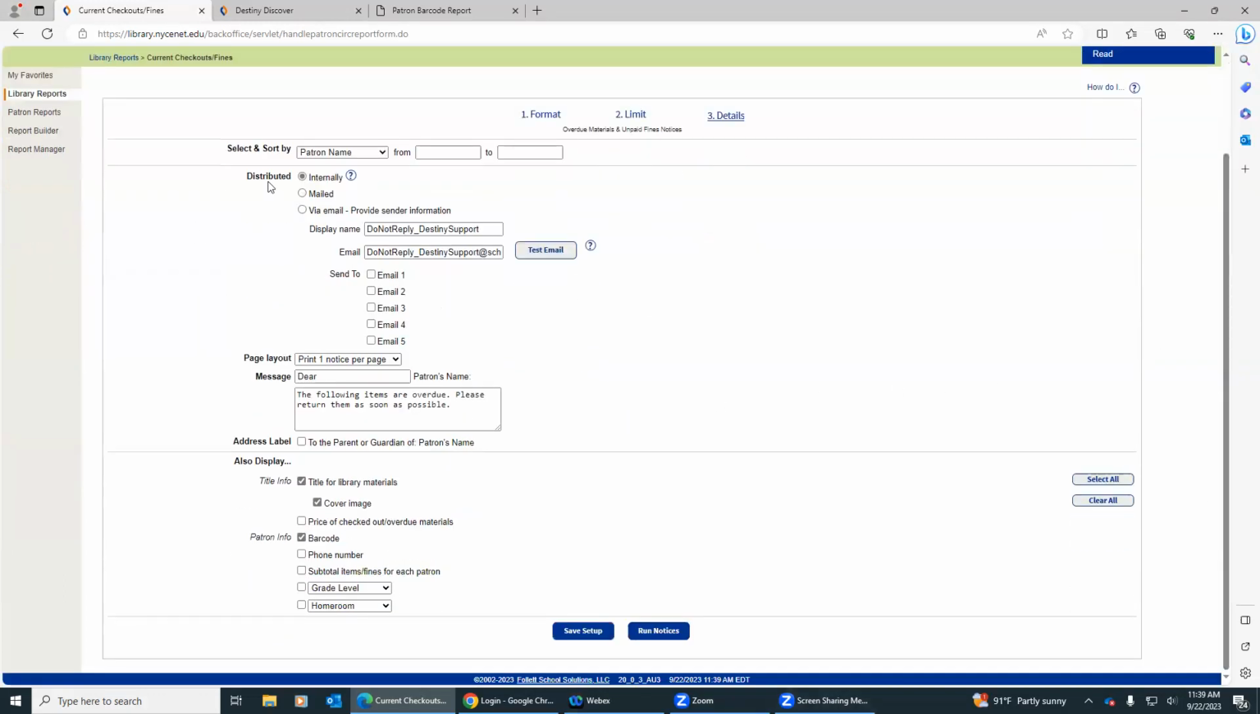One, you can print out the notices, and you can decide how many per page. So depending on how many books you have overdue and how much paper and ink you have available, that's going to determine how many notices you put on each page. You can also customize this message just for this report. So if you want to have more details or be even more friendly, you could change the language. If you want to be more direct, you could also do that as well. So then you would just include the grade, number, and homeroom, and you would run the notice.